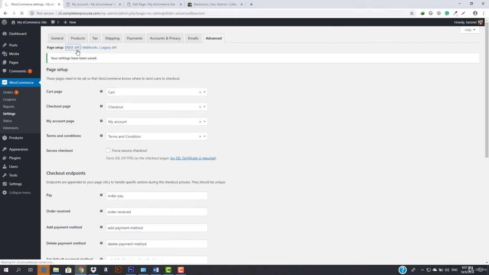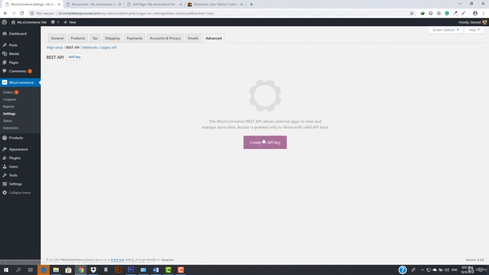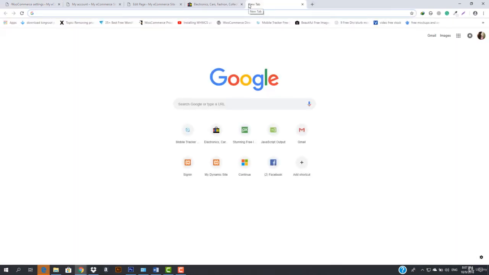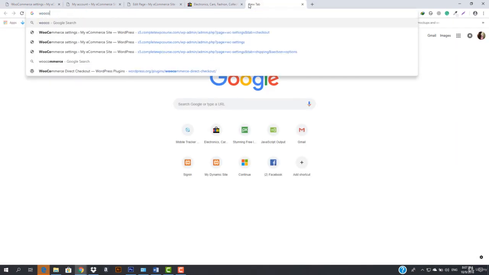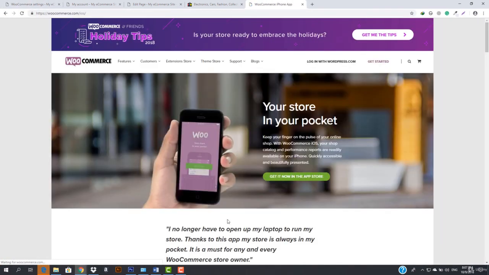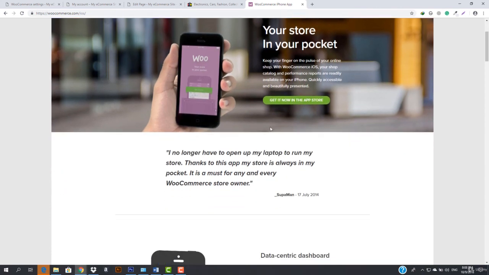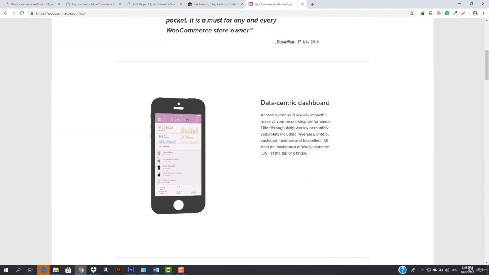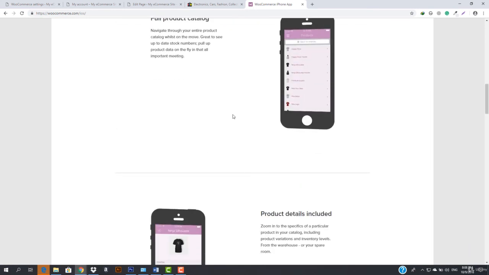Let's talk about this REST API. Basically, API is a thing that is used to give access to your site if you want to. So you have to create an API key. Let's suppose you want to use a WooCommerce app. There is a WooCommerce app for iOS. That iOS app basically needs your API key from here, and then you have to enter that here, and then you can access your WooCommerce products from here. You can view the dashboard, you can do it like this.